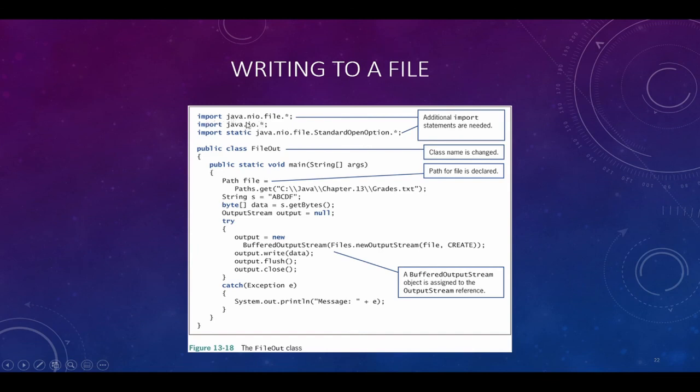We have our new import here, your nio.file. We've got a few other ones that we also put in here. We've got the standard open option. So I've got a class. This is going to be a file out. Remember, this is writing to a file. First thing we have to do is declare our path. And so here's where I'm going to put in the absolute path on the C drive in the Java chapter 13 grades.txt. Down here we've got an output stream. We've created an output stream. We just set it equal to null at this point because we need it set equal to something. And remember, we're going to replace it in a minute.